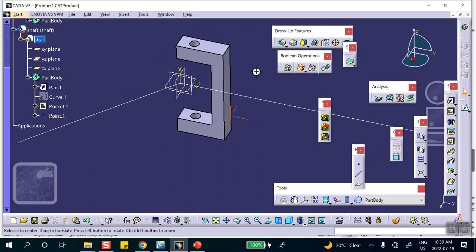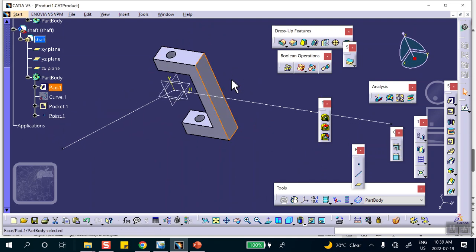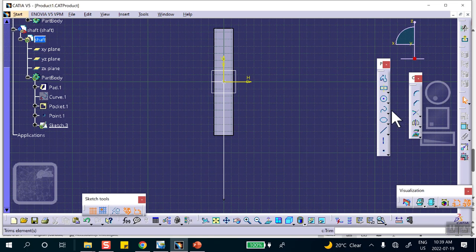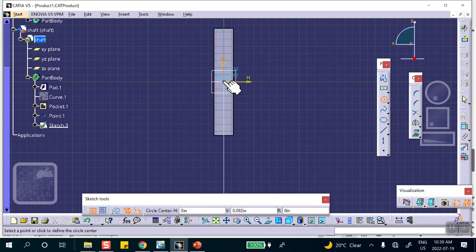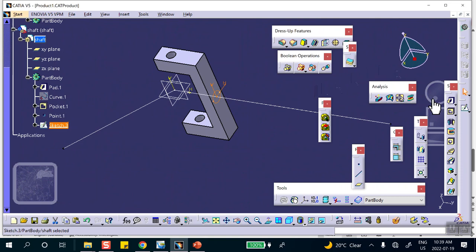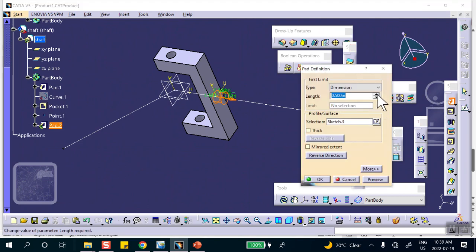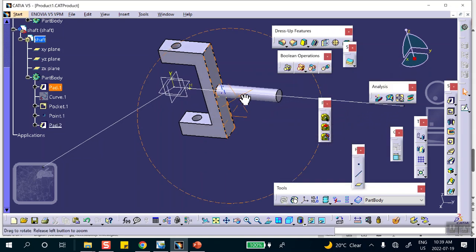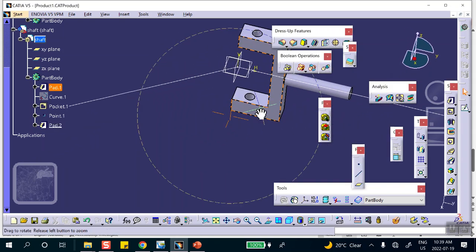Good. Now let's do the shaft, the shaft of actually this thing. So on that face, I will sketch. I forgot to do that over the first group, so I came back and cleaned it up. This is going to be the shaft, the actual shaft. Exit. Pad it. Yeah, okay, good. Very good. So this is all done.